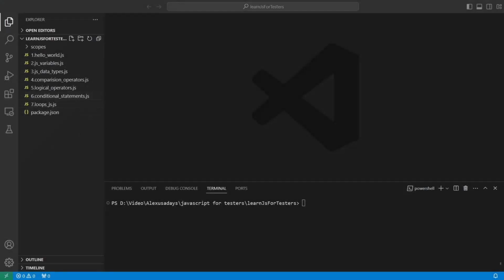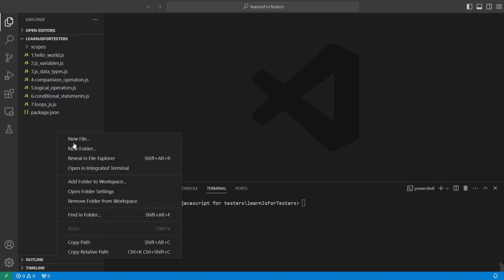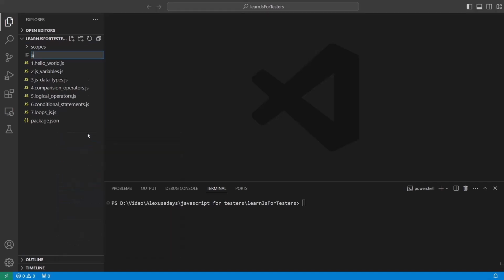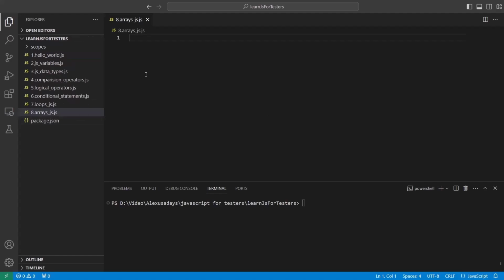Okay, so let's start with the creation of a new file for the arrays. So I'm going to hit new file, 8.arrays underscore js. Okay. So here, let's start with creating an array with 3 elements.